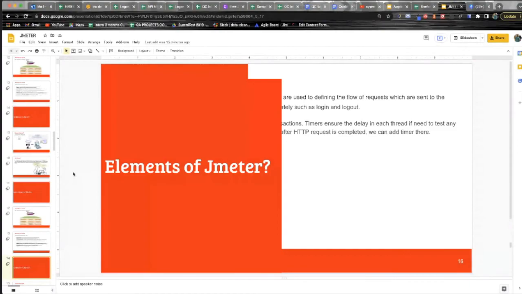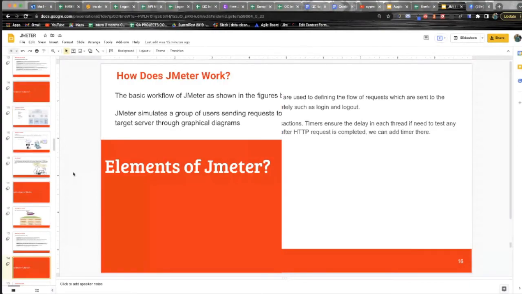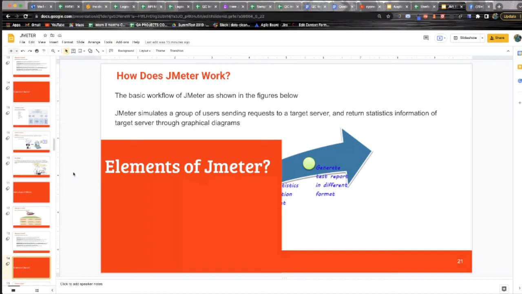So how does JMeter work? This is just a simple flow of how JMeter works, as seen on the screen. You can see it almost like an API. You send a request to the target server, you get the statistics information of the target server, and then you generate test reports in different formats for what you've tested. So that is how JMeter works.